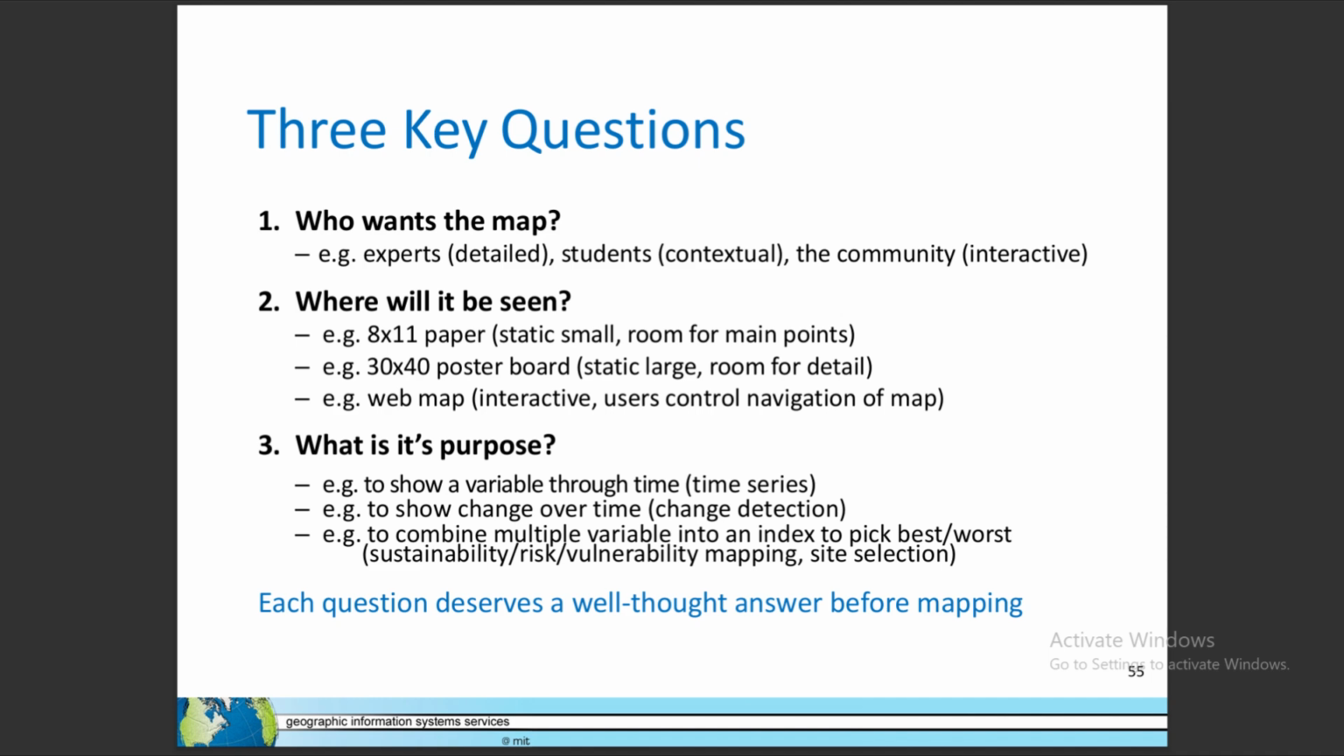8 by 11 paper? Static, small, focus on main points, minimal clutter. 30x40 poster? Static, large, room for detail and annotation. Web map? Interactive, users navigate, layers can be toggled.